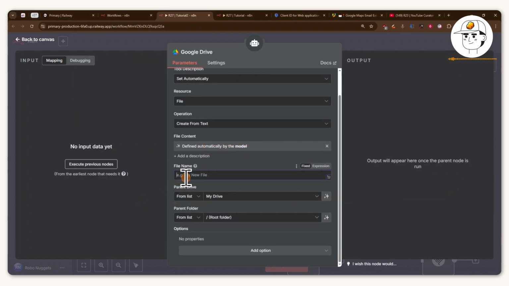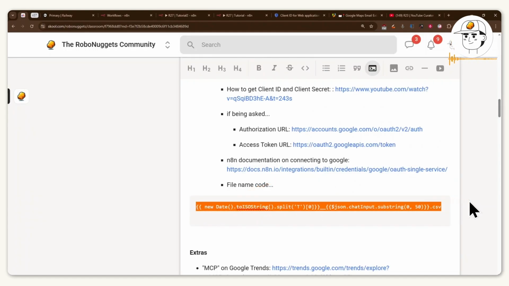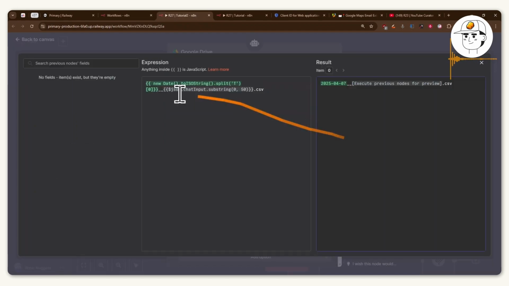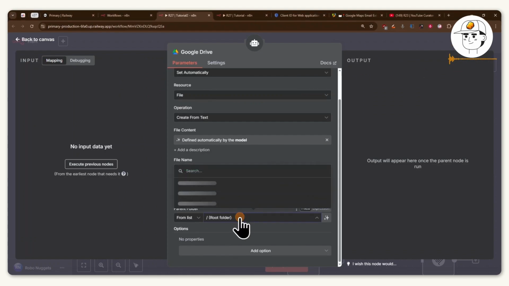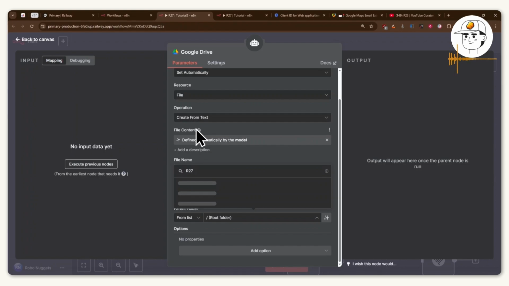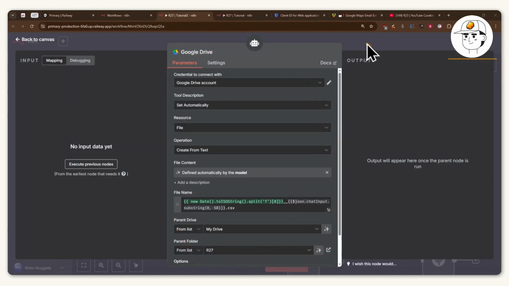And then for the file name, you can just name this with whatever, honestly. But if you want, you can also just copy this piece in our community and just change this to expression and put it there. And what that will basically do is put in today's date as the file name. And then this piece is going to be your chat input, which you will see in a bit. Now for these pieces, you just need to select the folder where you want to put your files in. For my case, I pointed towards this R27 folder, and that's it. You have now successfully set up Google Drive.